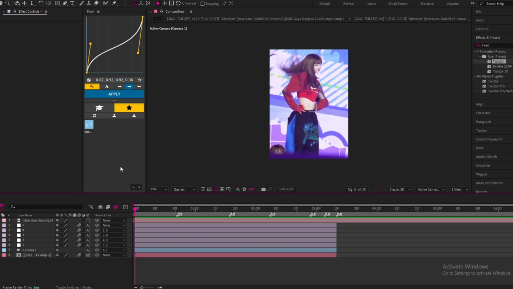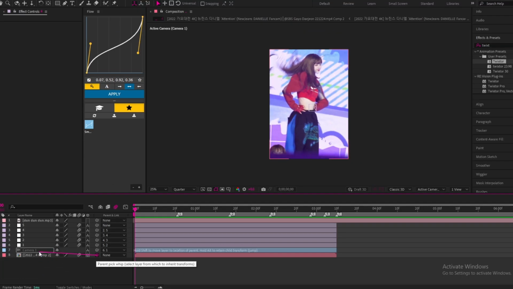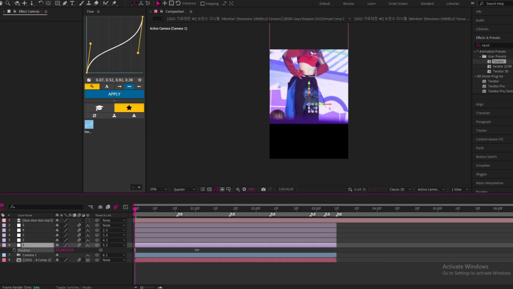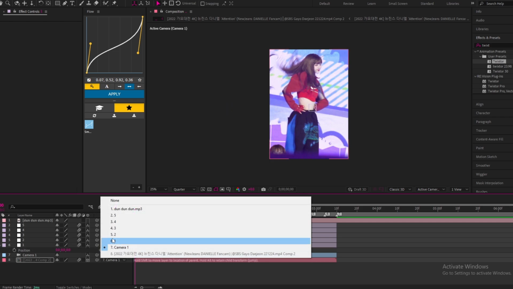Make sure you do not connect your layer to the camera. Let me show you why. Without it being connected to your camera, if you open up one of these nulls and press position, you can see it's moving. But if I connect the clip to the camera, it is now not moving. Your clip doesn't move. So make sure this is on none.